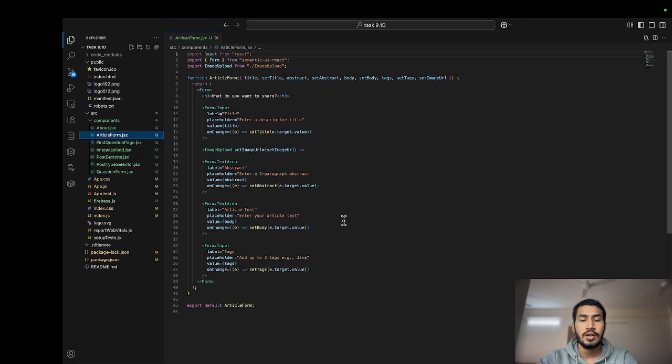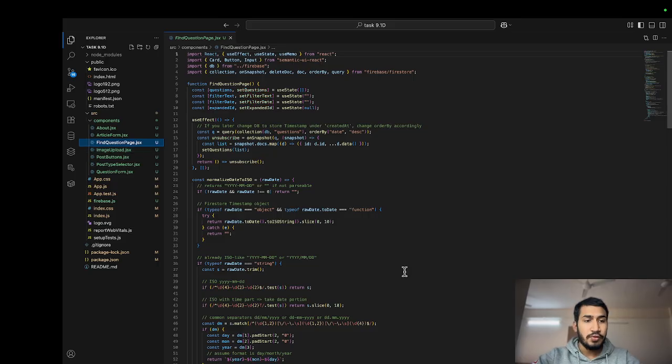On change, whenever a user types in it, it will update without re-rendering, showing the text which the user has input. After that, we used a text area for the article and a text area for tags. After that, we made the find question.